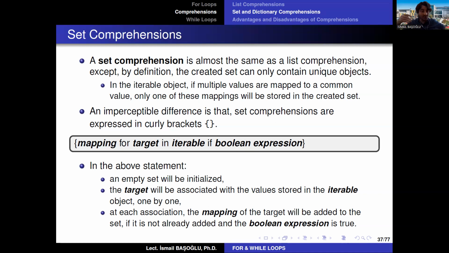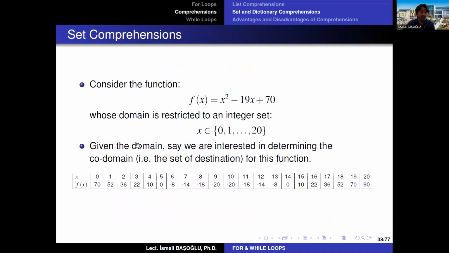Therefore, you can consider this a kind of Boolean expression. If the same value is already added in the set, it will not be added again. Therefore, set comprehensions are not very hard to understand once you understand list comprehensions.